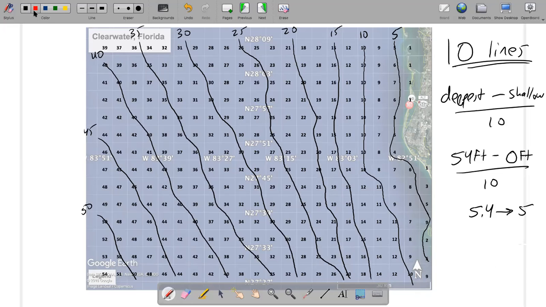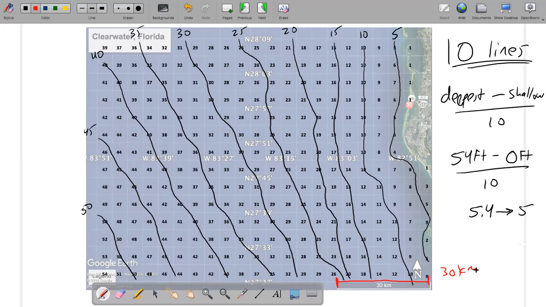In the bottom, from here to here, this says 30 kilometers. That's about 18 miles. That's 18.6 miles. So it's actually very impressive. The water around Florida is very shallow for a huge distance. So if you leave Clearwater, Florida, and you head this far out, that's a distance of about 20 miles. It's only 20 feet deep. That's it. It is not deep. It's very, very, very shallow.